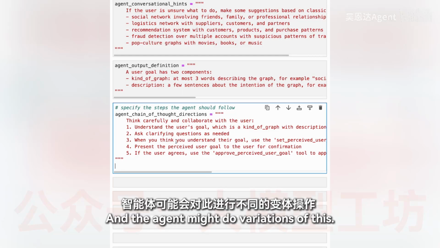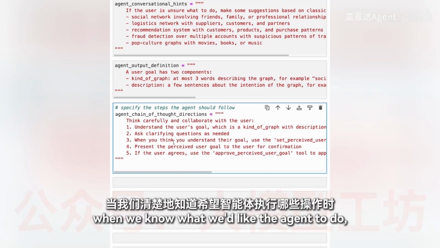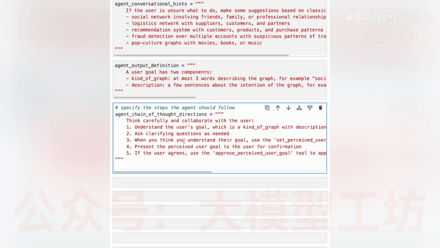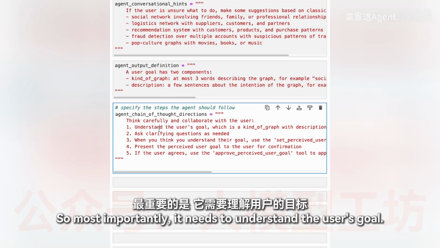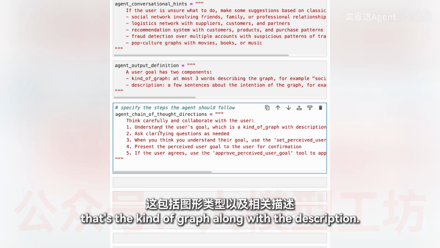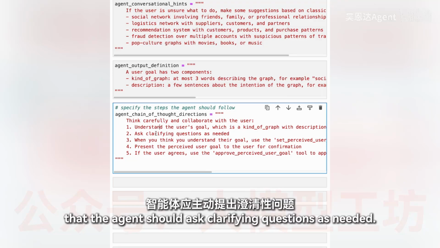And the agent might do variations of this. But by being very specific here, when we know what we'd like the agent to do, it very much helps focus the agent's attention and figure out how it should proceed given a user's initial interactions. So most importantly, it needs to understand the user's goal. Again, we're going to reiterate that's the kind of graph along with the description. And if it's not sure, the agent should ask clarifying questions as needed.